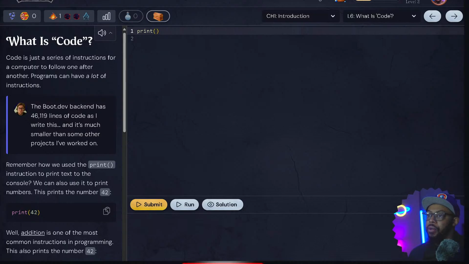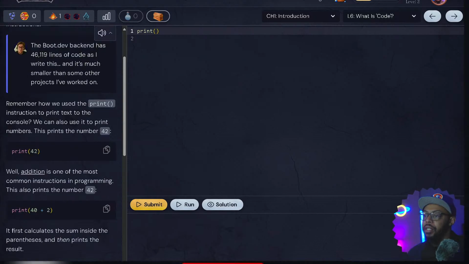What is code? Code is just a series of instructions for a computer to follow one after another. Programs can have a lot of instructions. The Booth Dev backend has 46,000 lines of code as I write this, and it's much smaller than some other projects I've worked on. That's insane. I've never written anything over 200 lines.